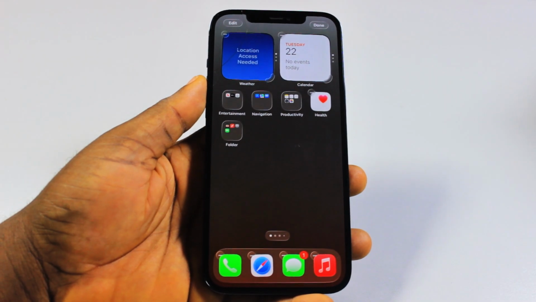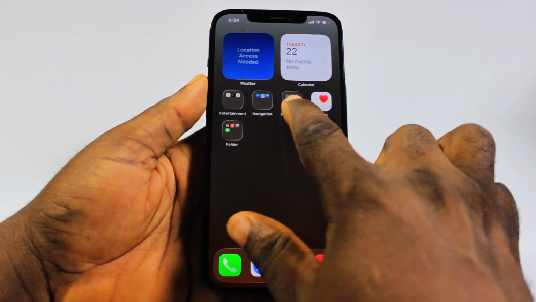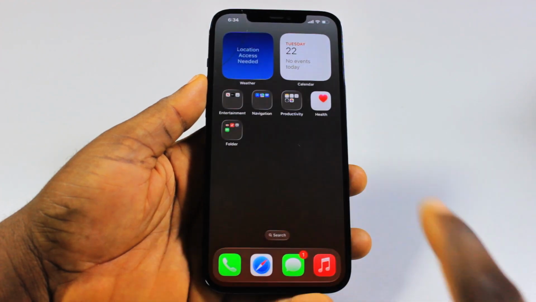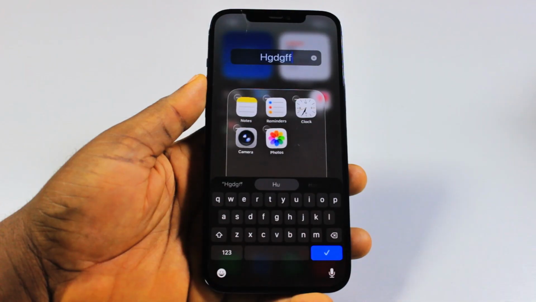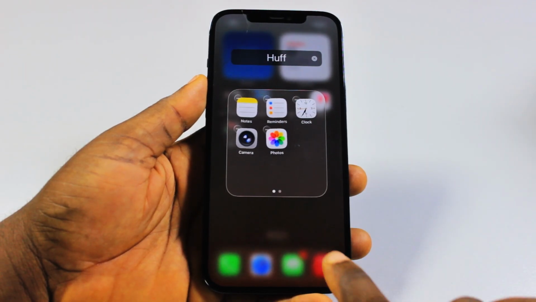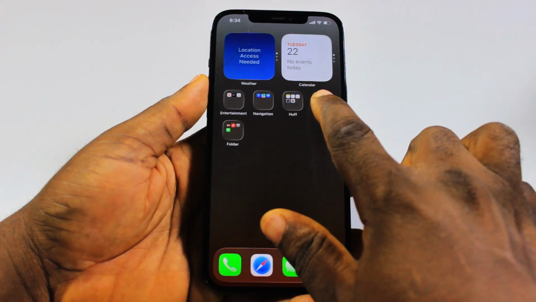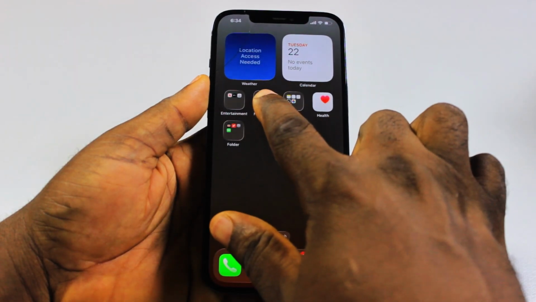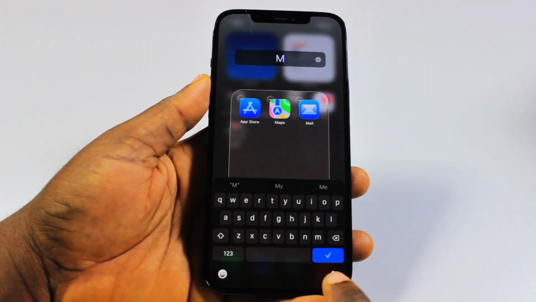To rename the folder, click outside, press and hold the folder, then select rename. Now go ahead and give the folder a name. Click on the check mark, click outside. Now repeat this on all other folders you want to rename by pressing and holding the folder and then select rename, and then you are good.